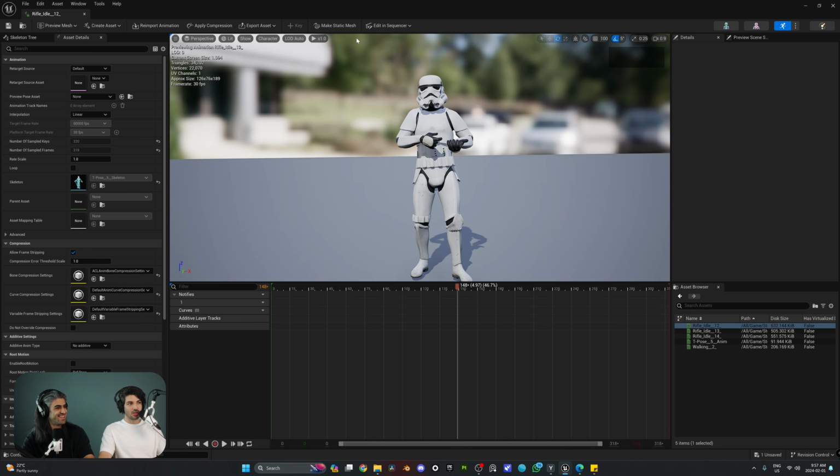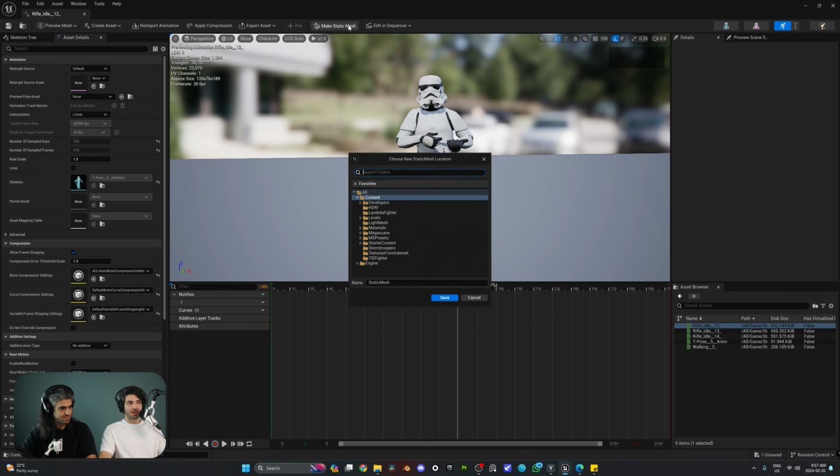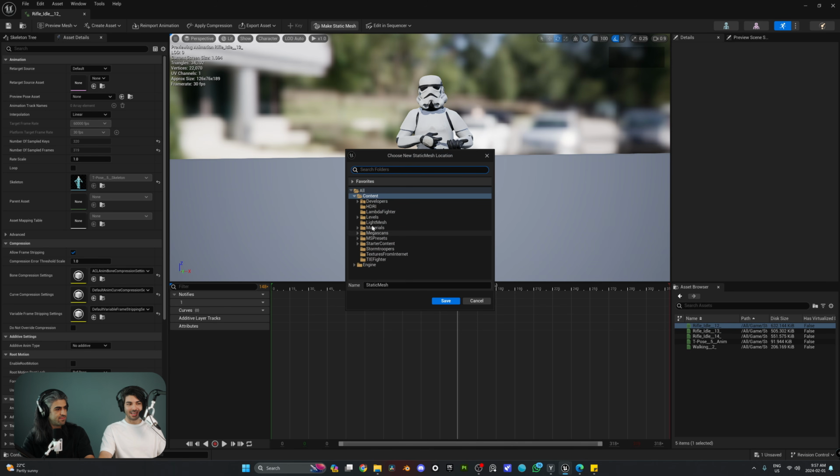It says make static mesh. Very intuitive. All you have to do is now click this and then choose a location. I'm going to create a whole new folder, call it ST Storm Troopers.